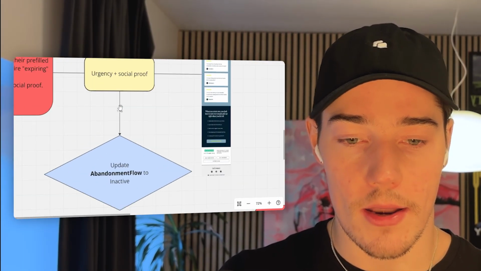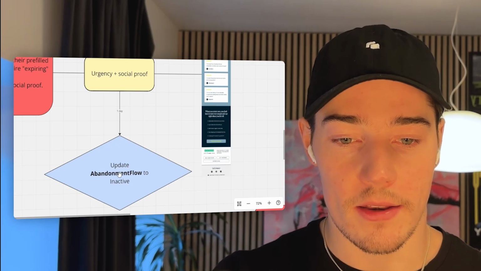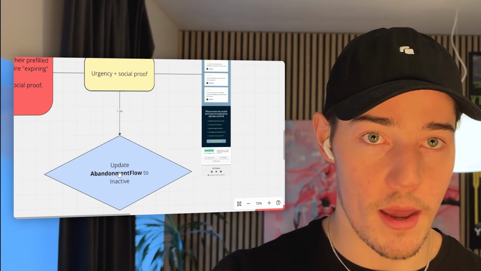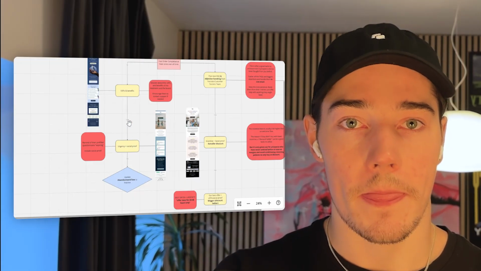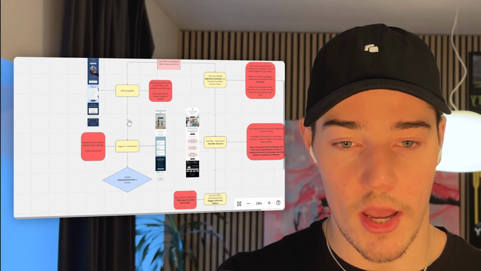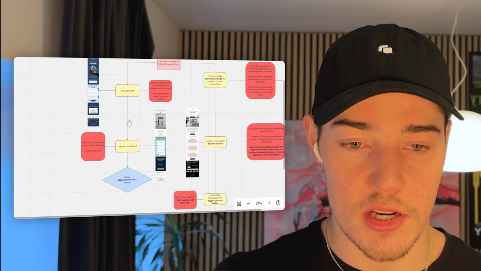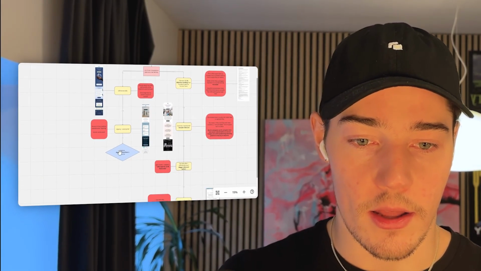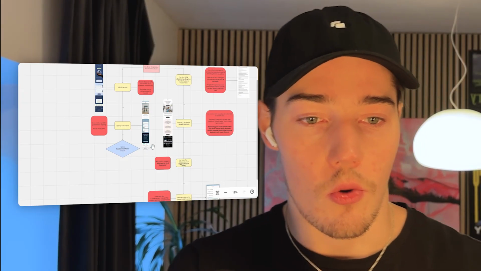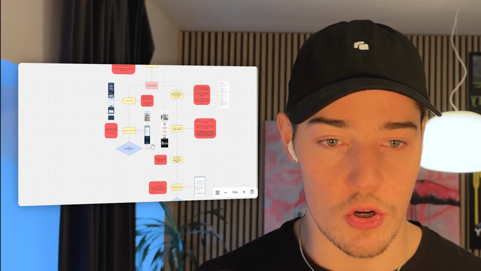Then you wait like 1 day or so, and then you update the abandonment flow segment and remove them from there, and they are able to start getting your normal email newsletter communication again and going into the other customer journeys and flows as well. This is obviously only if they didn't convert and they exit the flow, and then they go back to receiving your normal communication.